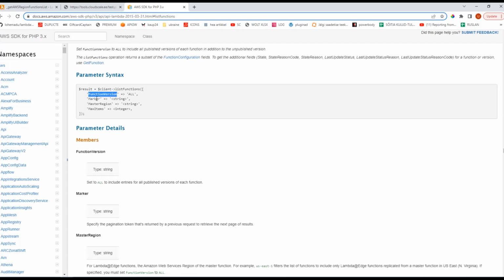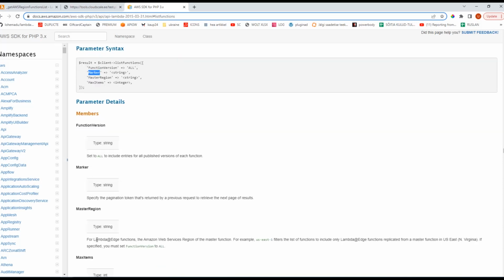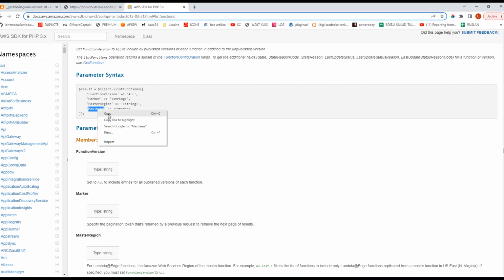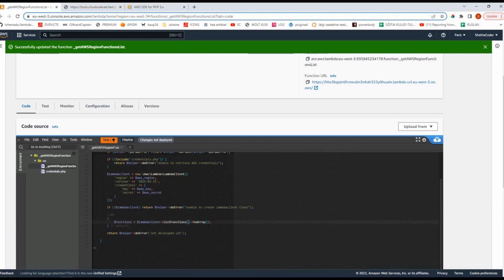Then we have marker. Master region is only for Lambda at edge, so let's skip that one. Everything we really need right now is the max items, and let's set it here. Let's define them before the do while loop. So the idea is simple. We're going to add the marker parameter once we retrieve it, but for now we only set the max items.